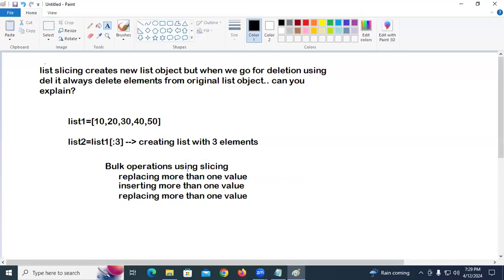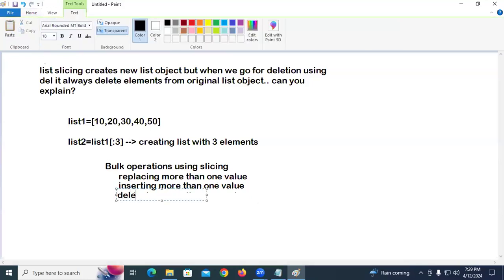Slicing is an operation of representing more than one index. By using more than one index, you can create one list. You can replace values, insert values, as well as delete the values. By using slicing, what you're doing exactly? Deleting more than one value.